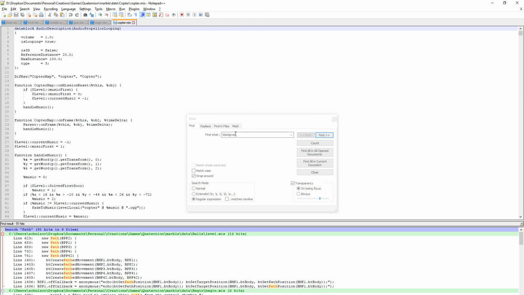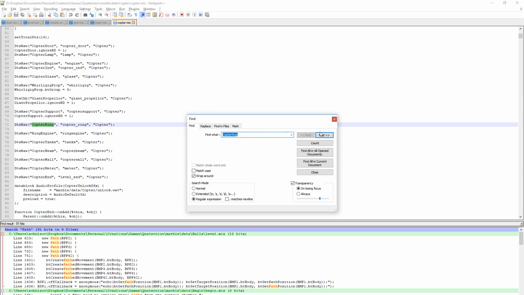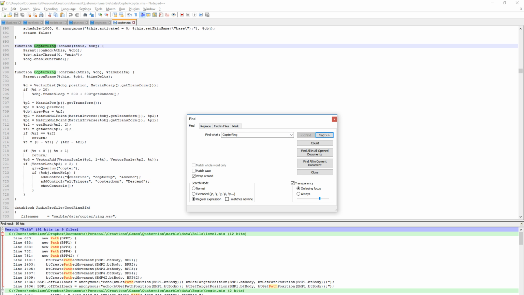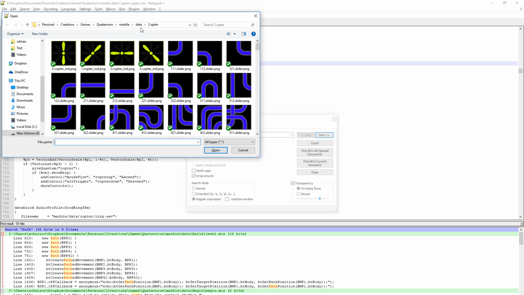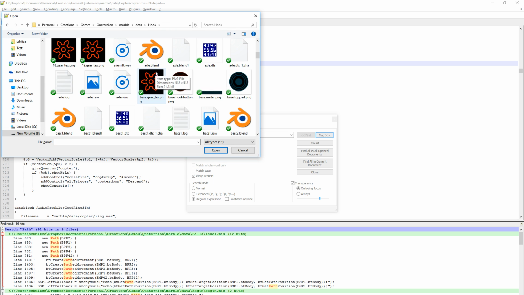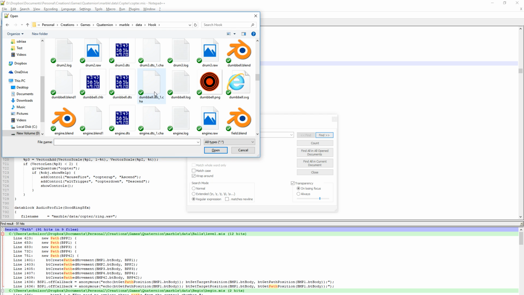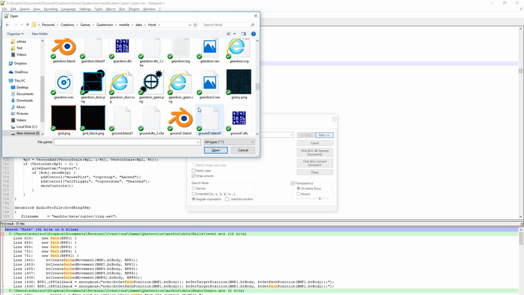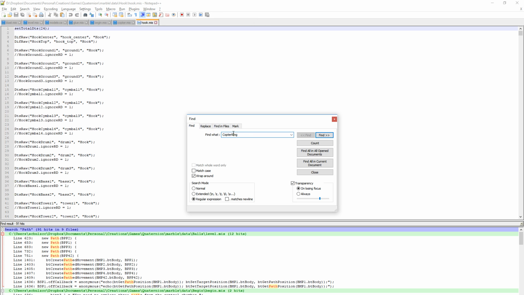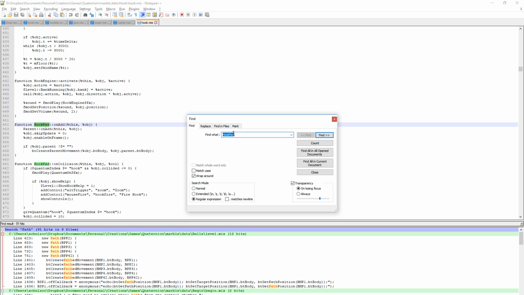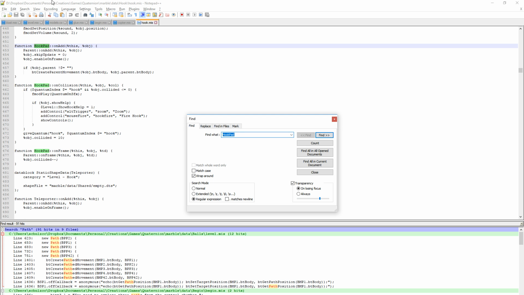In Tower of Winds, I believe they are called Copter Rings. Yes, here's Copter Ring. Here's the rest of its code. You include that in your level. In Endless Forest, they are called, I believe, Hook Pads. Yep, there's Hook Pad. Here's the code for it. And you include that in your level.